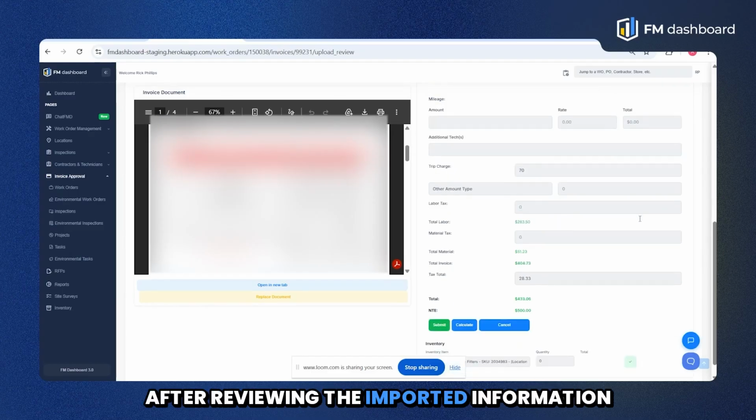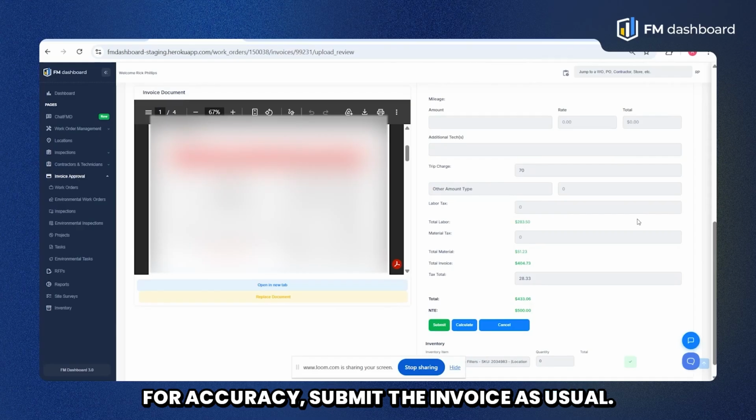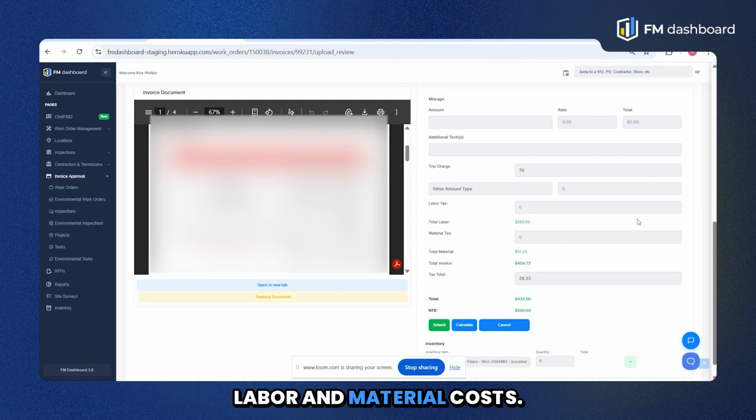After reviewing the imported information for accuracy, submit the invoice as usual. This feature makes invoice entry faster while providing greater visibility into labor and material costs.